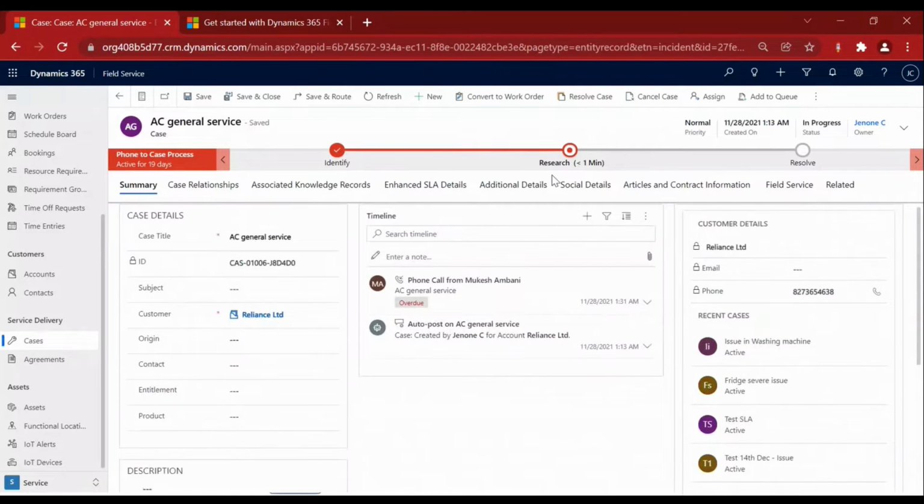After his analysis, if he finds that this particular issue cannot be resolved from a remote place, so he or some field service agent needs to go to the customer location. Only if we go to the customer location will we be able to resolve this case. Then at that point of time, we need to convert this case into a work order. Within the case itself, you will see Convert to Work Order.